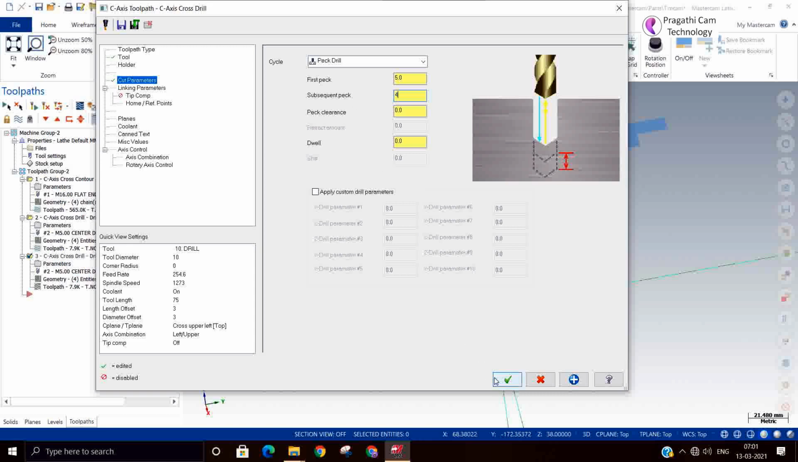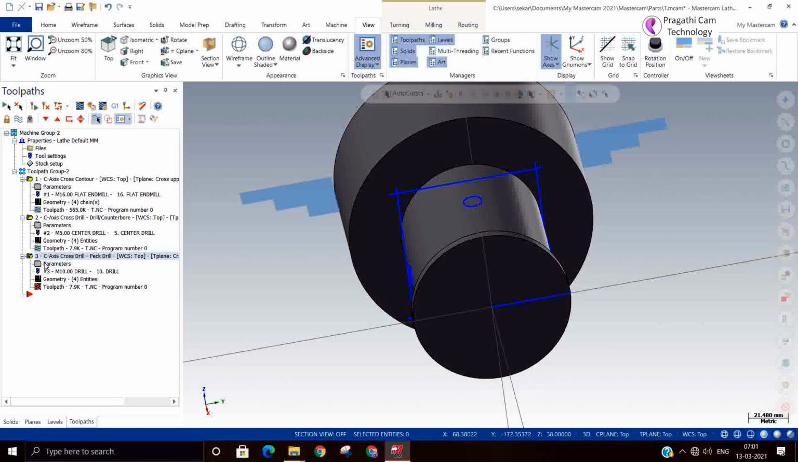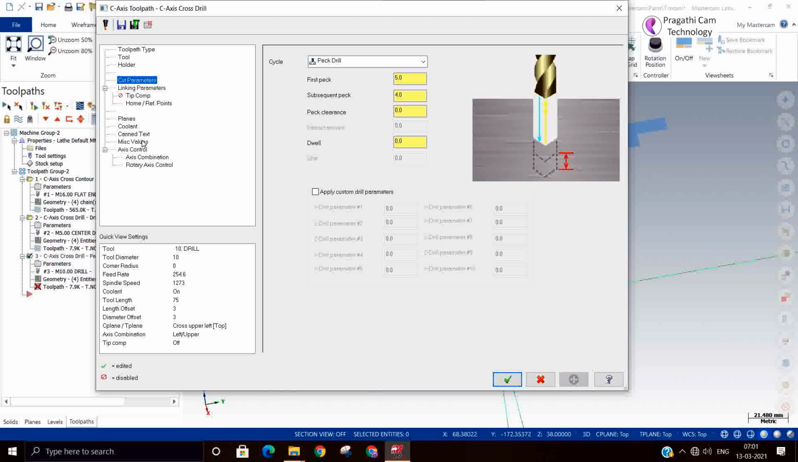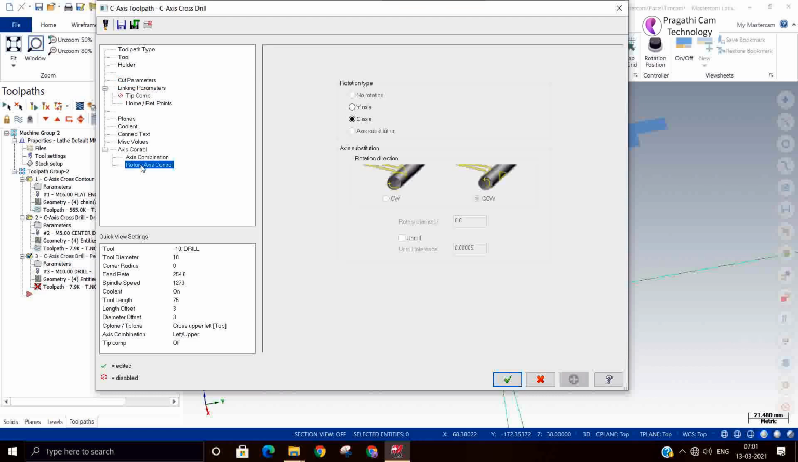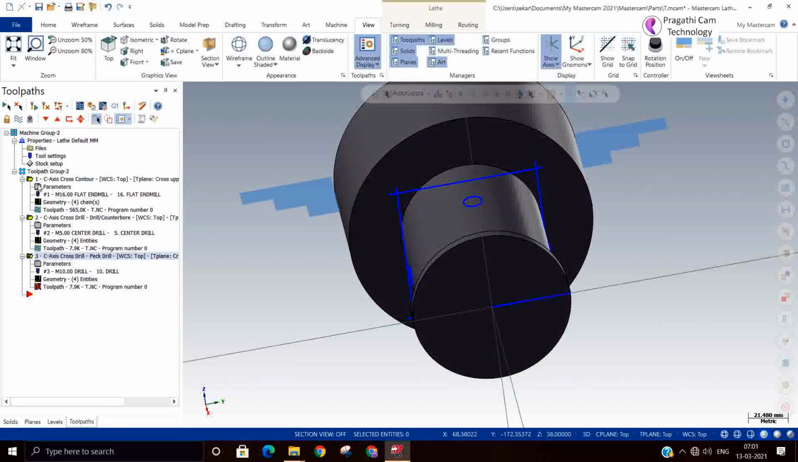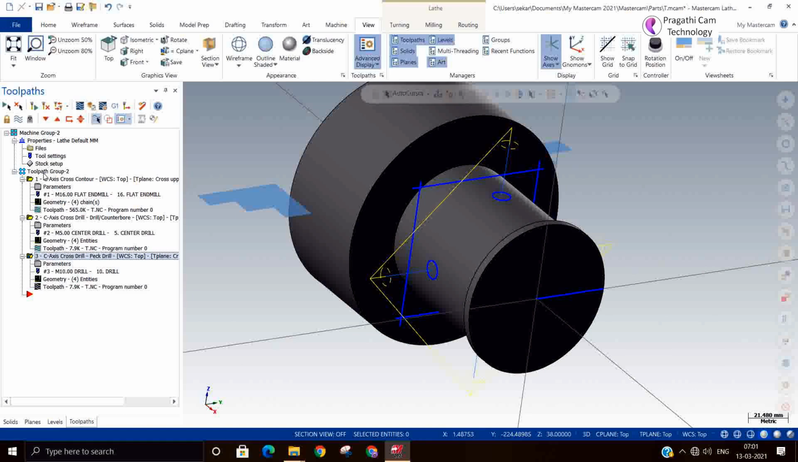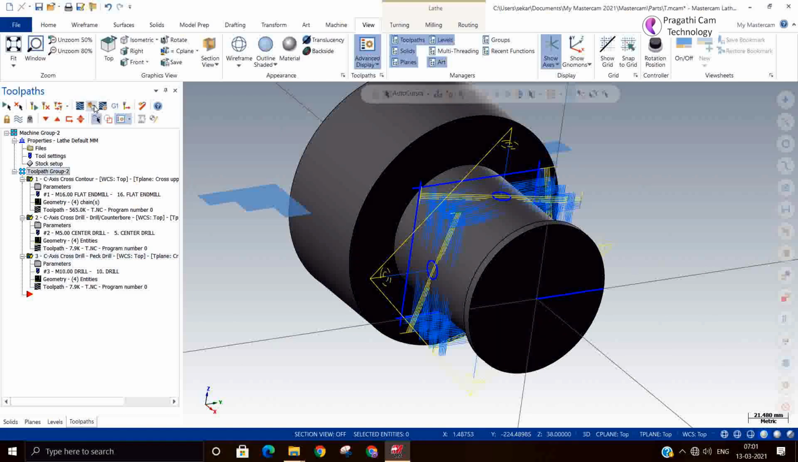Okay. So axis configuration I should keep C axis, no? If the machine has only a C axis, then you should keep the C axis. If the machine has a Y axis, then you can switch over to whatever you want. Okay. So now we'll check it.